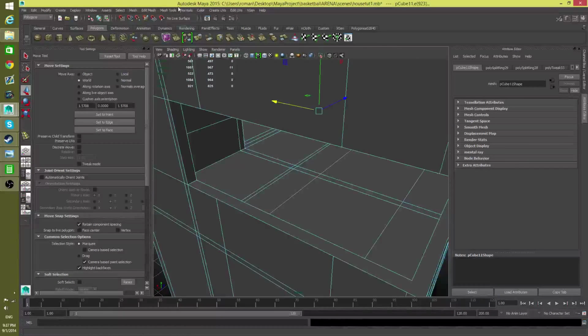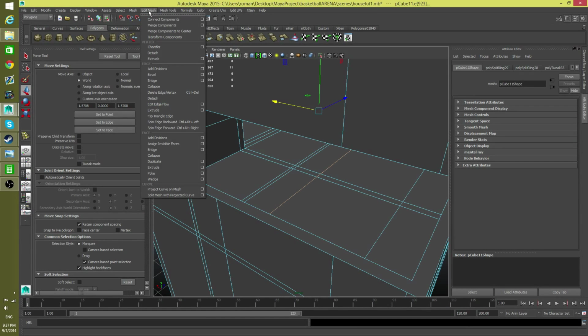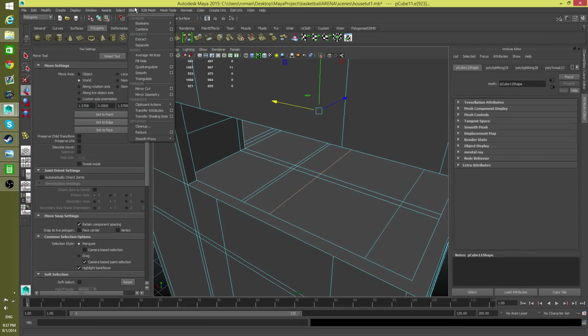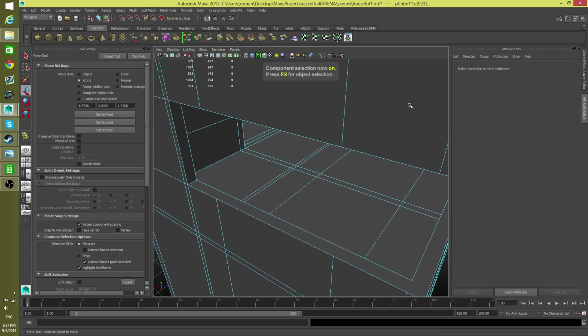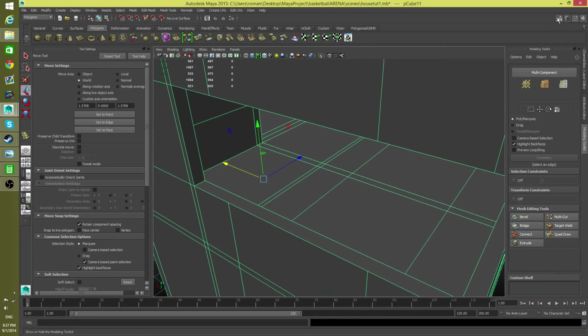So what I'm going to do, I'm going to use the tool whose name has changed. So I'm going to look it up again. Mesh. Oh, okay, sorry, again. It's simply modeling toolkit. Now the modeling toolkit is here.